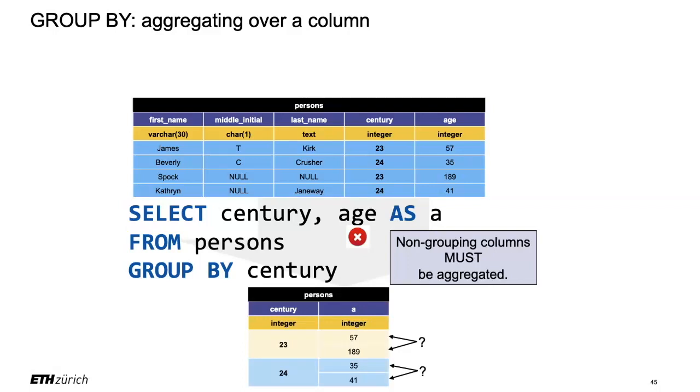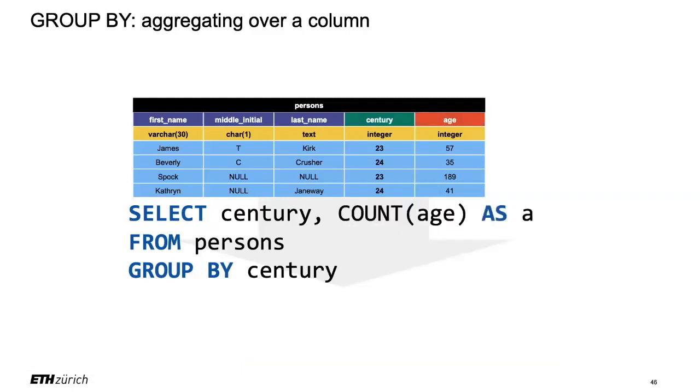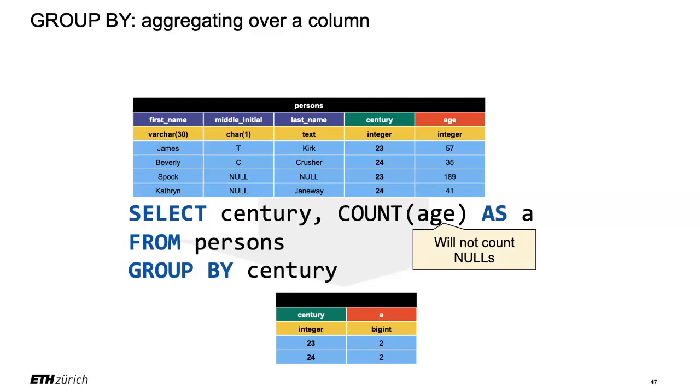Here's the sort of strange thing that is going to happen. You group by centuries, you have two groups. Then what do you put for the H, right? For 23, for example, you have two possibilities. Do you put 57? Do you put 189? You don't know, right? It's weird. You should really aggregate. You should use a sum, a count, a mean, a max, or something. But that you really shouldn't be doing, okay? So the grouping keys go into the group by and the select. The non-grouping keys must always have an aggregation with them. Like this, I have a count, that's fine. Now I count the number of ages and I get 2 and 2, right?